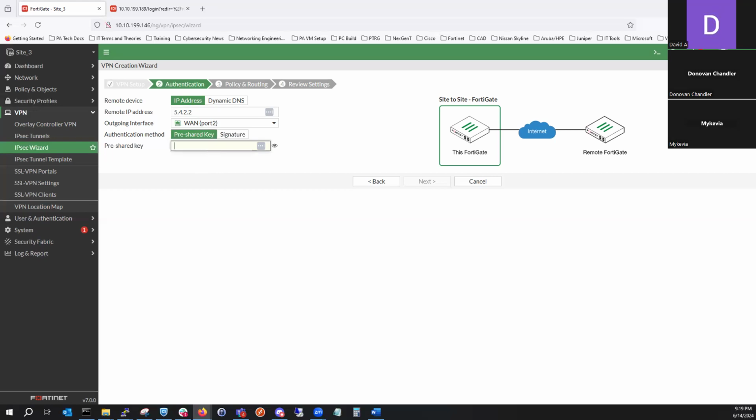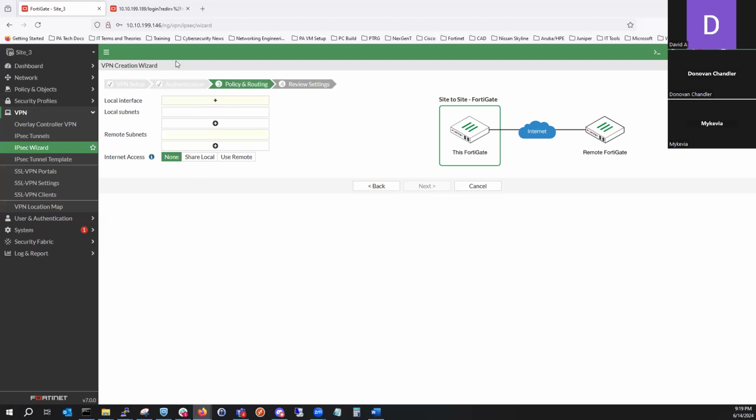Okay, this lab we're just going to use the pre-shared key. So let me give it a simple password. Okay, we're going to click next. Next is the policy and routing. Without it being said, we're typically going over our phase 2 selectors. Basically going over phase 2, but it doesn't say it, but you can think of it as such.